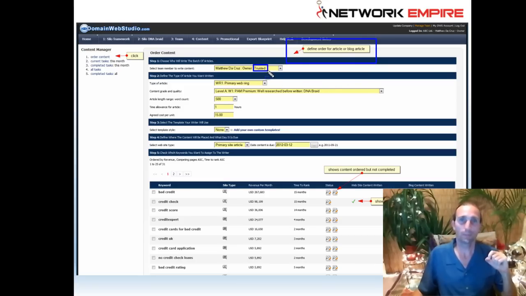We also have the trusted label. We're going to actually be able to label the outsourcer or the content provider as somebody who has provided good content for you in the past. You're going to go to the ordered content area.